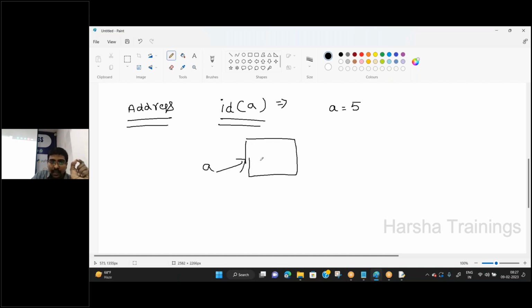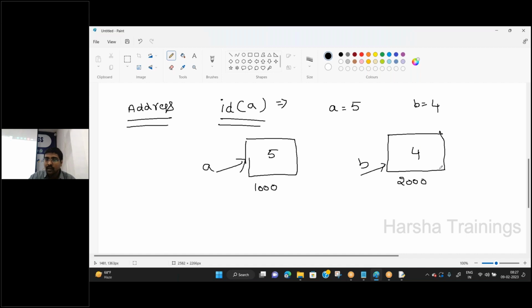So, 5 is referred to by A. Assume the address is 1000; for our understanding, I am using the address as 1000. Now, B is equal to 4, which you already know is at some address, say 2000. Now important: C is equal to 5.